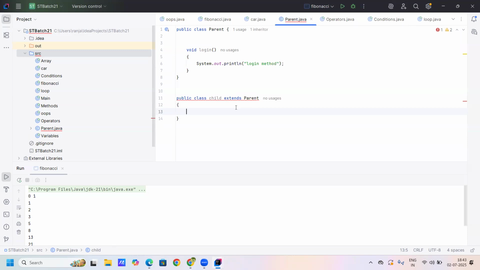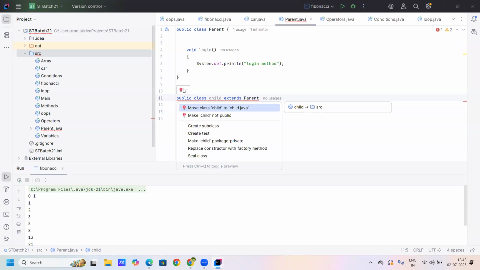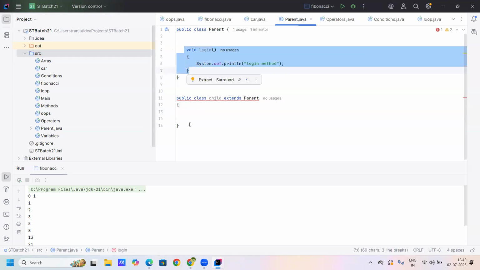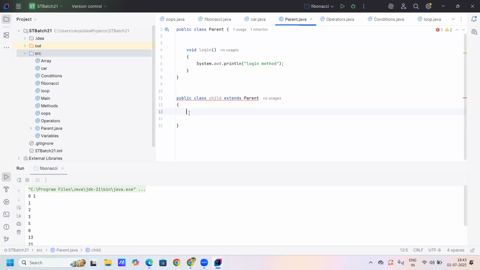Now it is throwing me one error. Let's see what error it is showing. It says move class child to child data, or make child not public. Later I will make it public, whatever. Once I have created it, now I can use this method here. How can I use it?